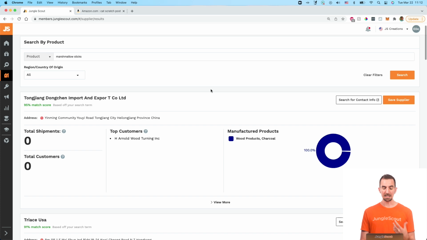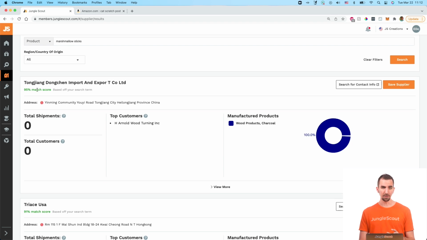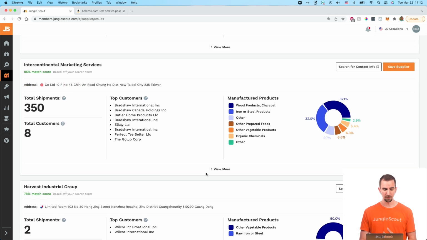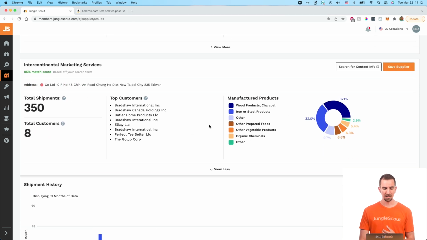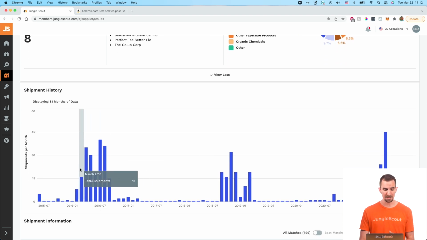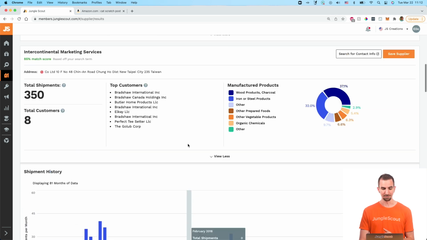As you can see here, when I typed in a keyword like marshmallow sticks, this will then show me a list of suppliers based on how relevant they are to the keyword I entered. It will show me some information about the types of materials that they specialize in manufacturing. And if I expand this, we can even see a historic graph of how many exports to the United States they've done since we began collecting data in 2015.